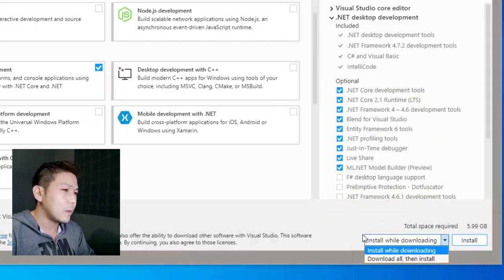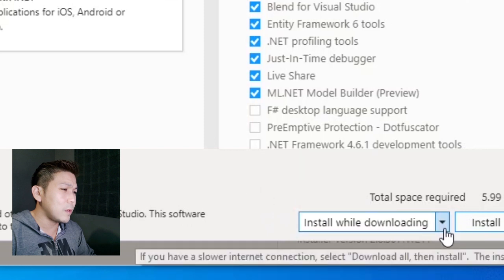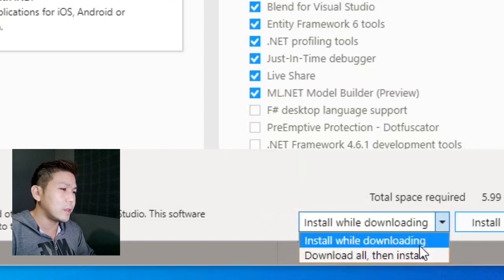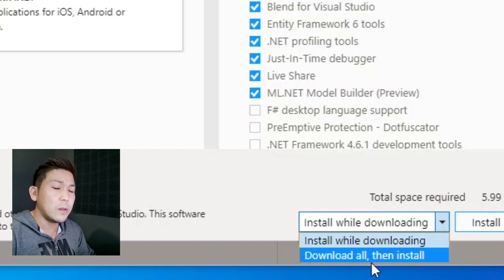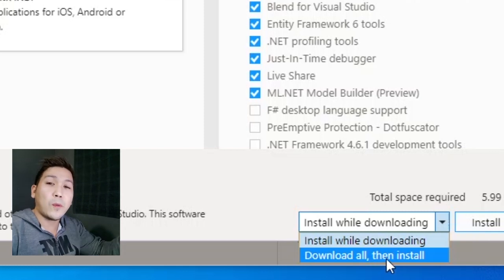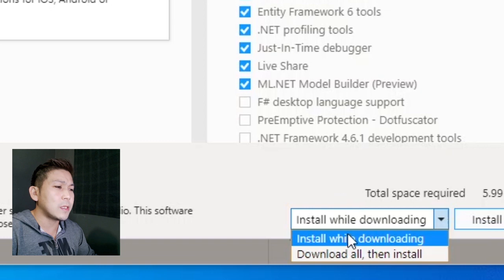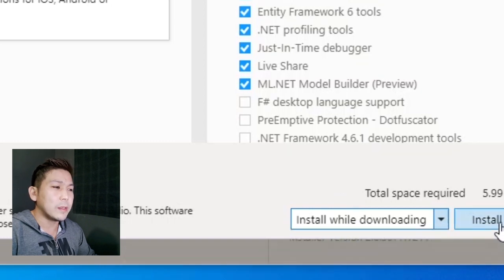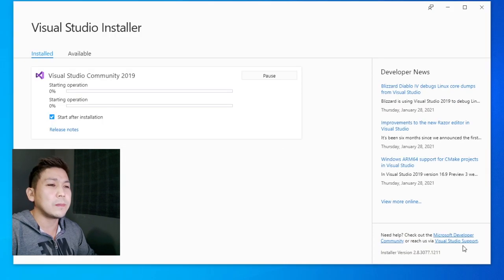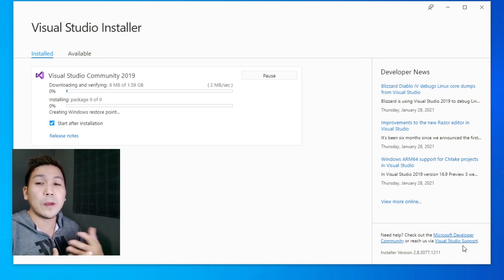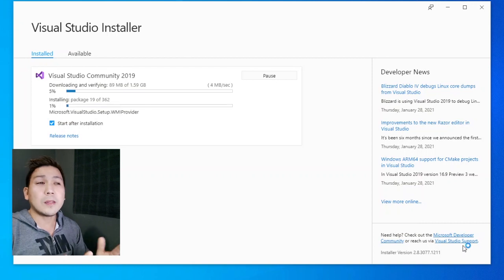Okay, so for the purpose of this video, I'm going to select one software application only, which is the .NET desktop development. Alright, so here there is a drop down menu here and it says install while downloading and download all, then install. So it's up to you guys if you would like to install the software while it is being downloaded. Okay, so the other one is the download all and then install. Okay, so what I want to select here is the install while downloading, and I'm gonna press install. Alright, so that's it. So all we have to do now is to wait for it to be finished. Okay, so I'm gonna cut this for now and then we'll continue later on.